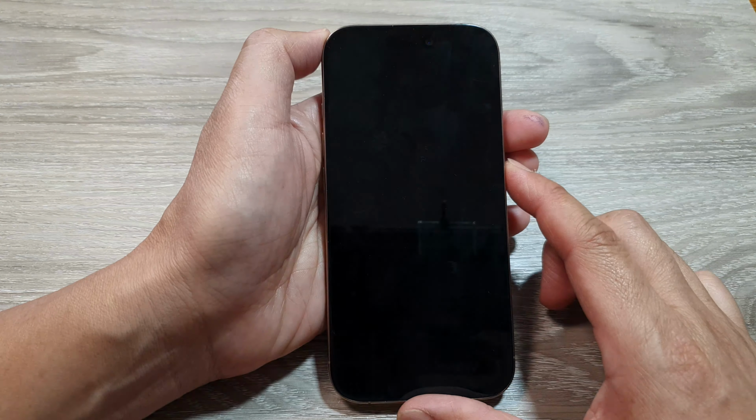So now if I go to my lock screen, you can see now it shows the calendar widget on my lock screen. And that's it.